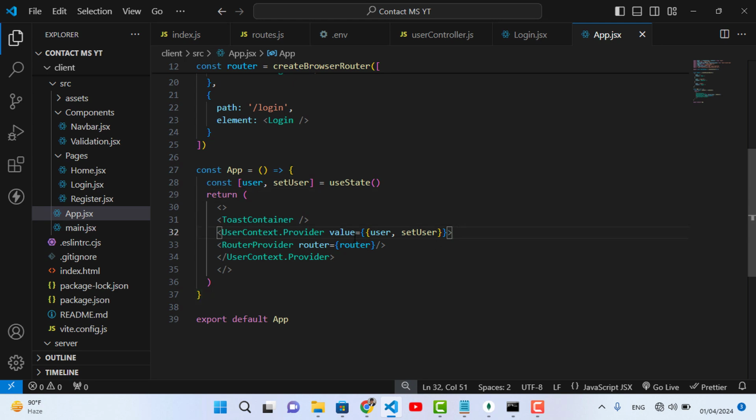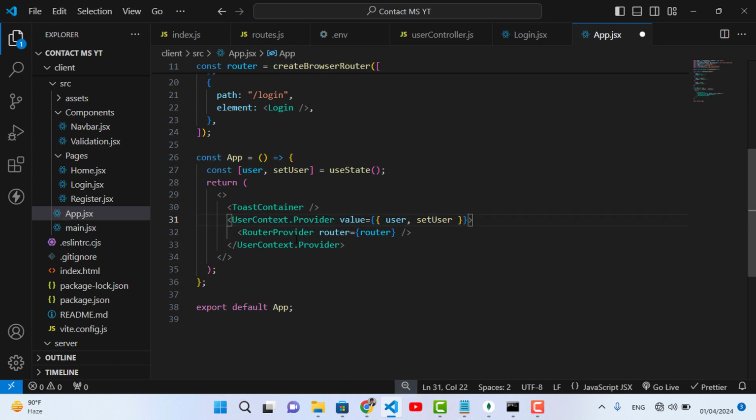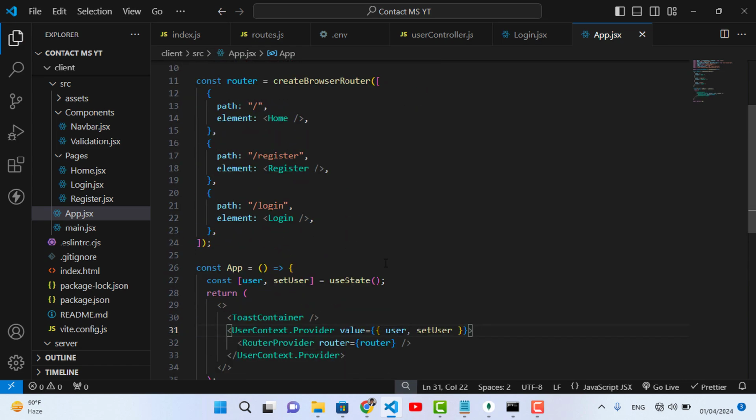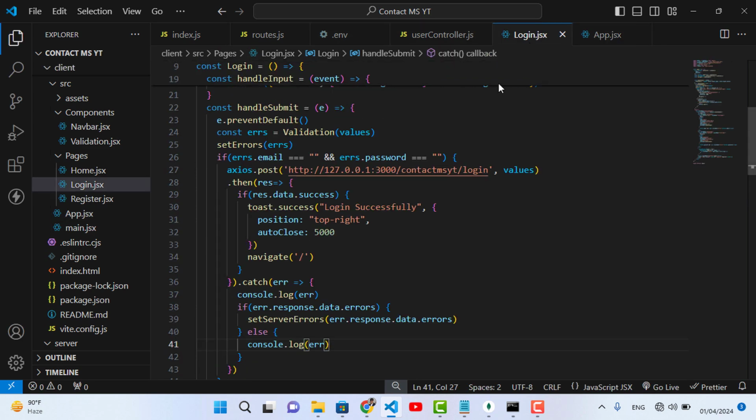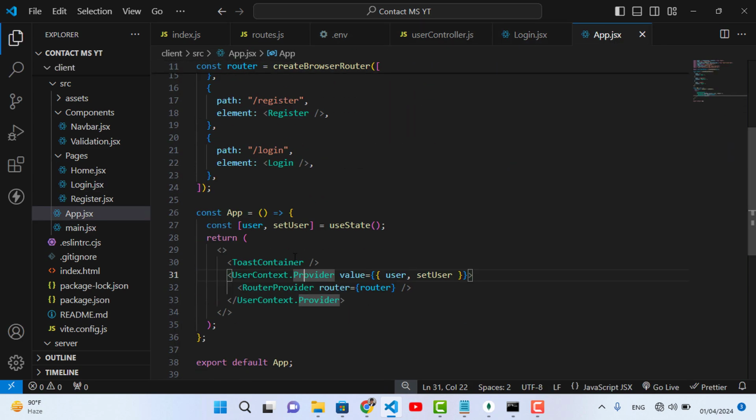So after passing this user and setUser as value, now we will be able to access this user and setUser through all components. Now whenever we log in successfully, we will update this user. Okay, we will update the value of user. It means we will assign and store the user inside this user.